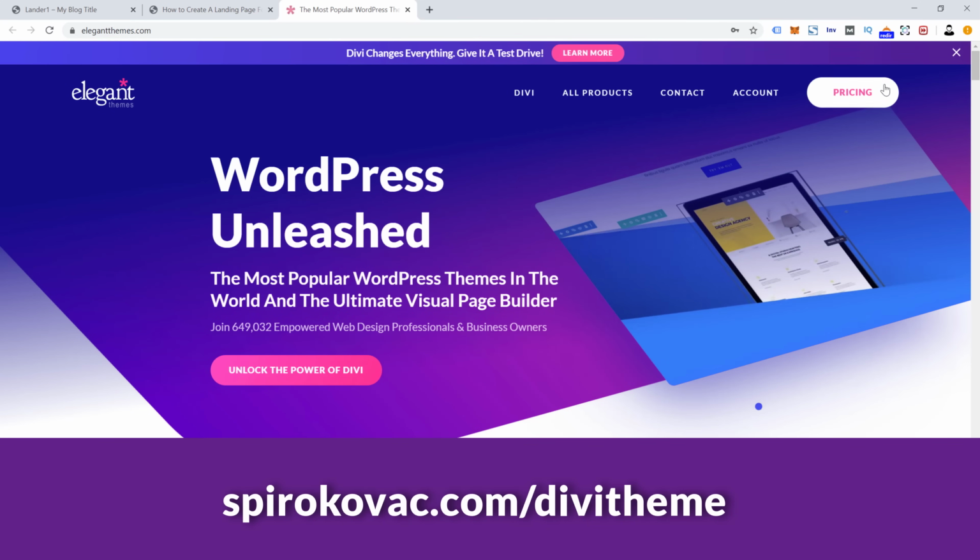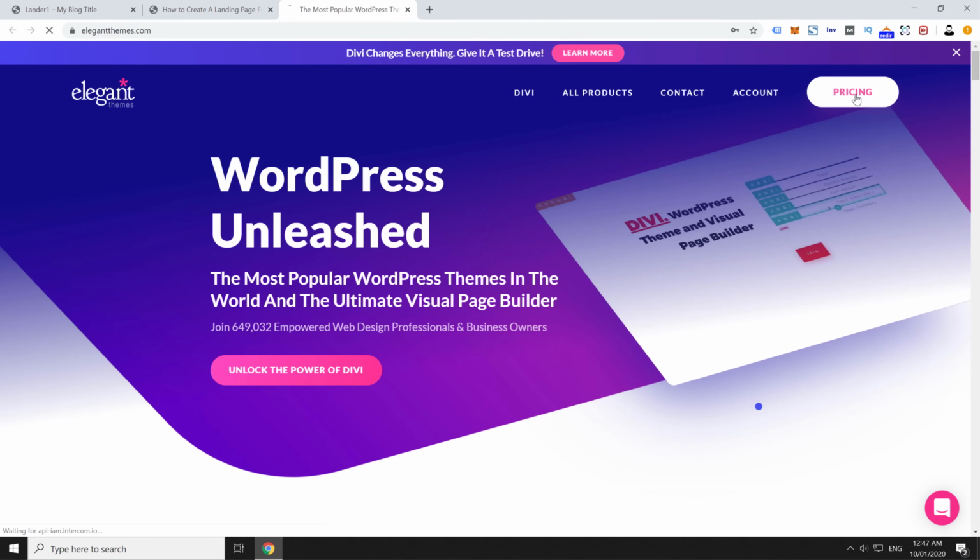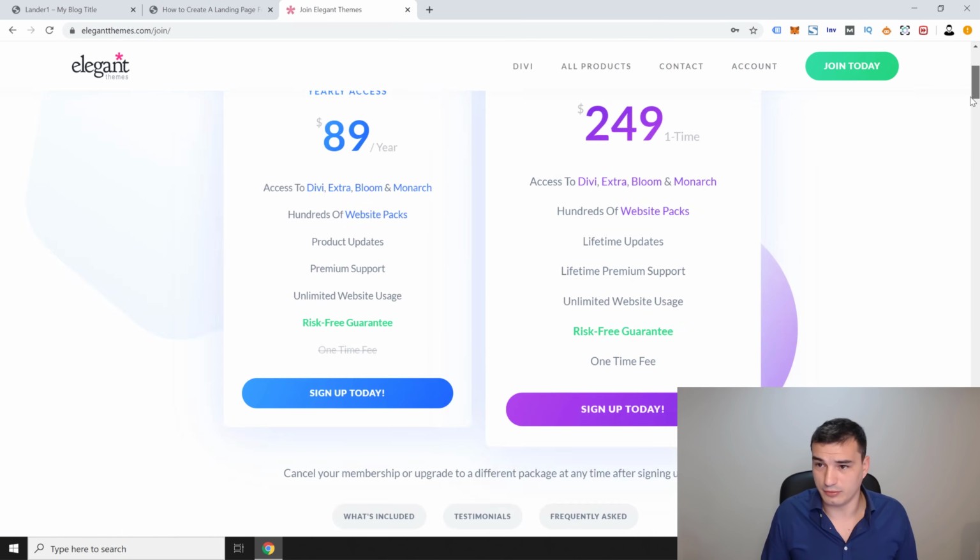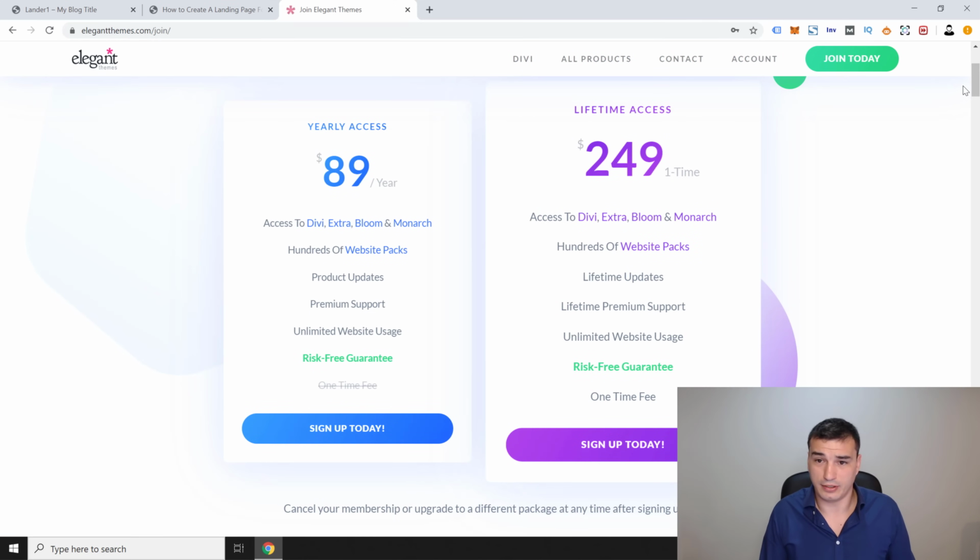Once you land on the Divi theme page, all you have to do is click on pricing and then select which type of access you want. As I said earlier in the tutorial, you can find a Divi theme if you Google for free. I don't recommend this.